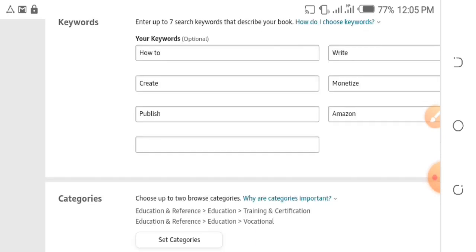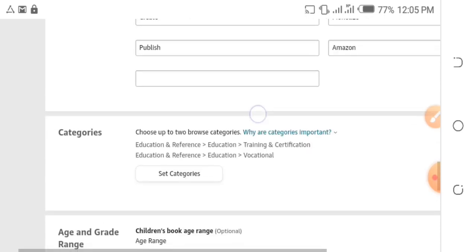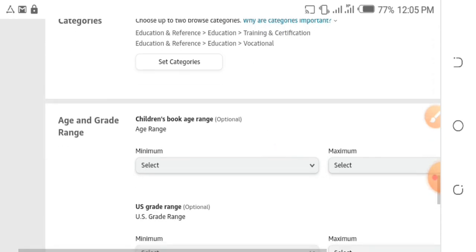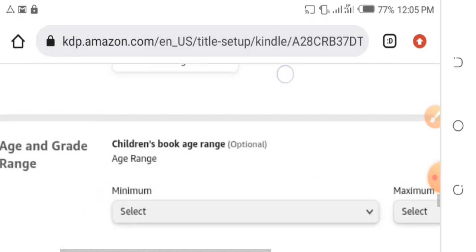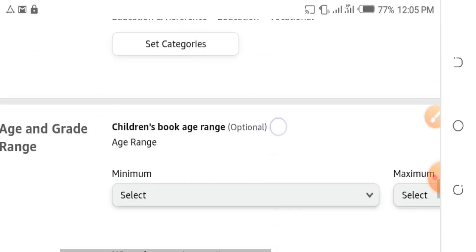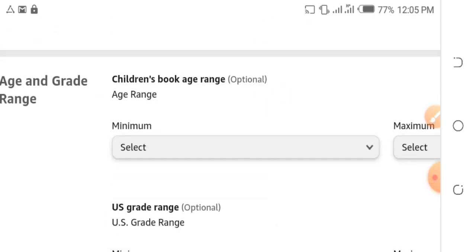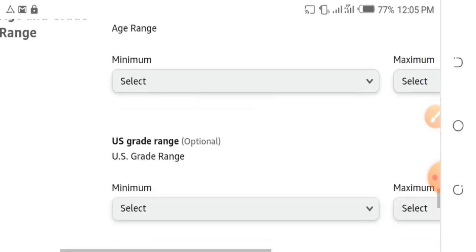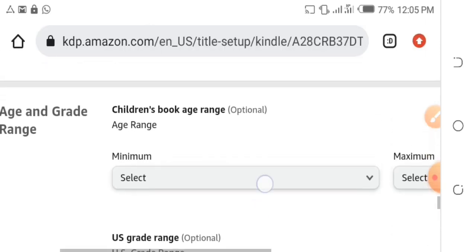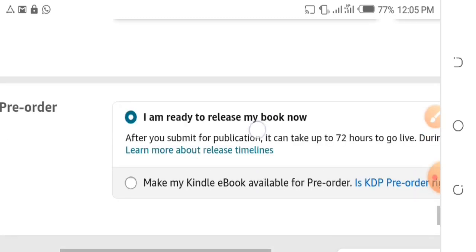Then keywords, I will put in keywords that will make my book visible to anyone when they search for it. Then categories, I chose non-fiction, then education, and then under this education I have these two that I have chosen. So just pick two categories that your book belongs to. So if you are writing a fiction book, you start with fiction, then you pick the subcategory. If you are writing non-fiction, then you click on non-fiction and then pick the subcategory that describes your book.